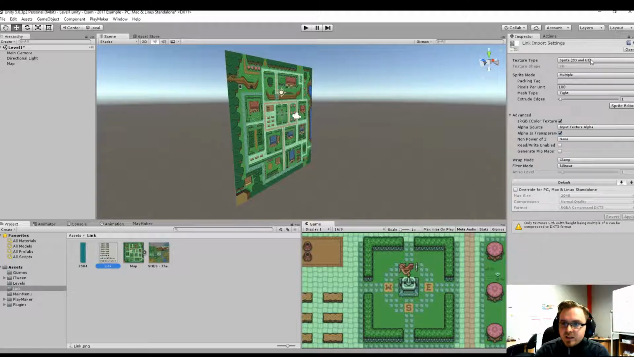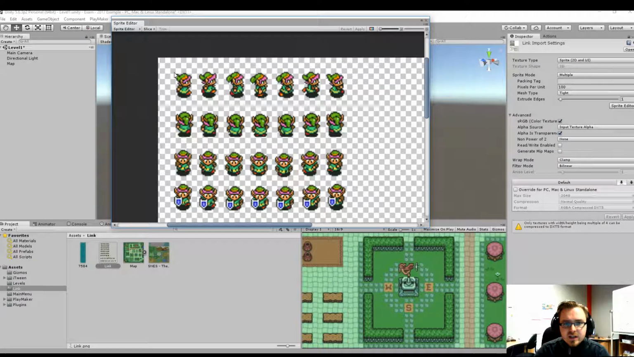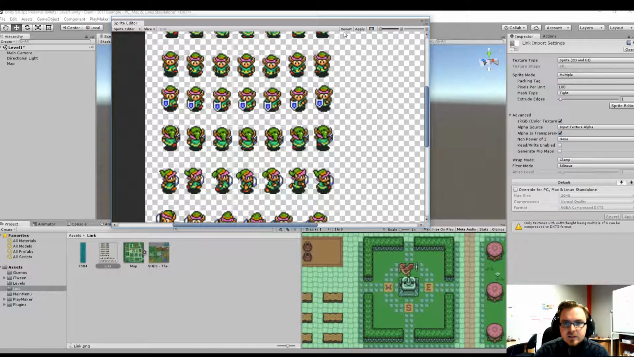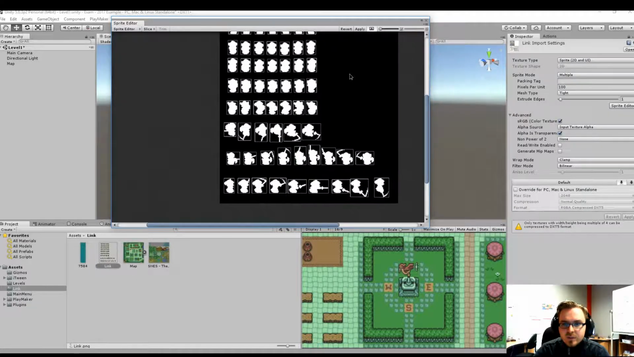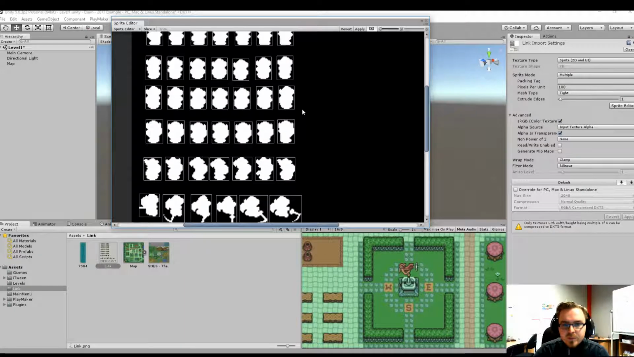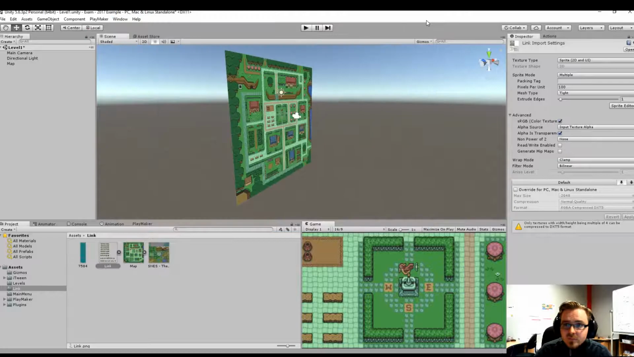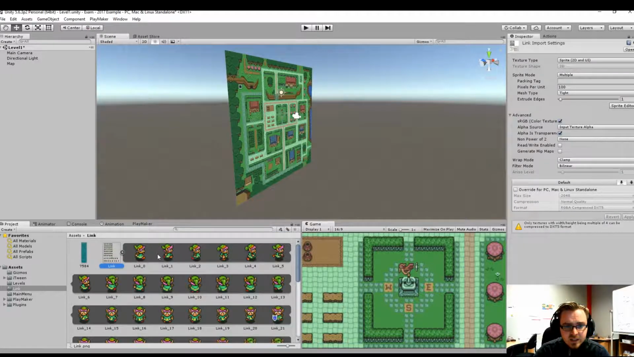So my sprite sheet is set up as a sprite multiple. Then I'm going to go to sprite editor. And these guys are pretty well spaced out, so I can just use the automatic slice. And if I click on this button, I'll be able to see the outlines. So it looks like it got it pretty well. So I can just apply and close. And now if I expand this, I've got all of my animations separated as separate images.